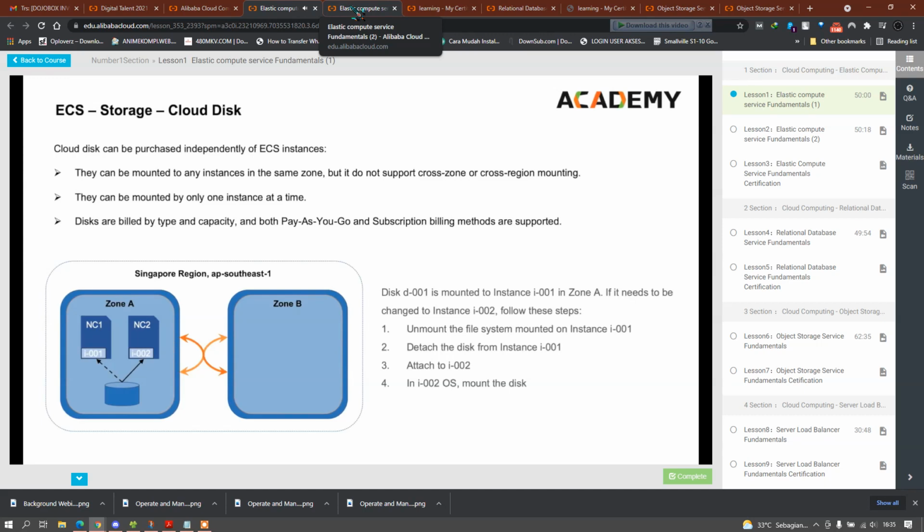Disks are billed based on their type, so UltraDisk, standard SSD, enhanced SSD, and also based on their capacity, which is their size in gigabytes. And just like with ECS, there are pay-as-you-go and subscription billing methods available. You can see here on the bottom of the slide we have an example.